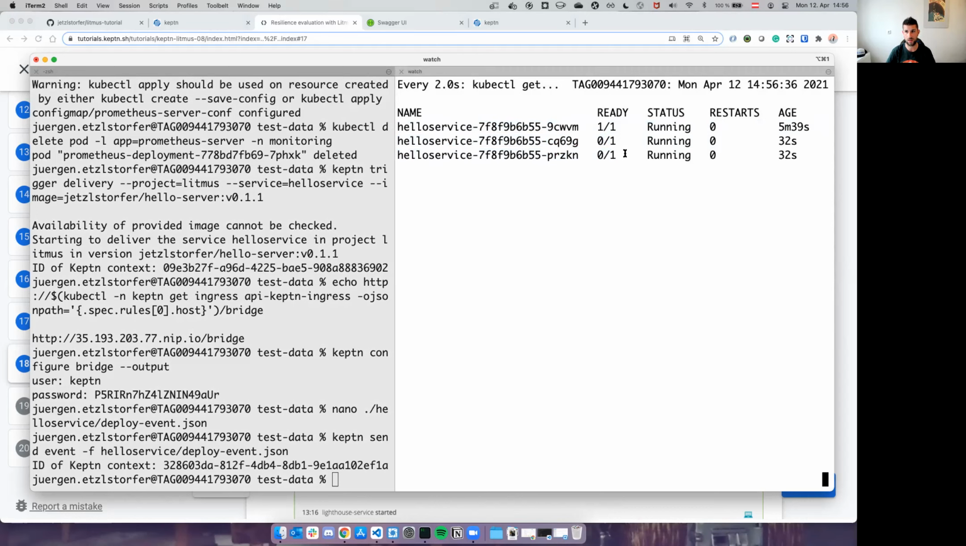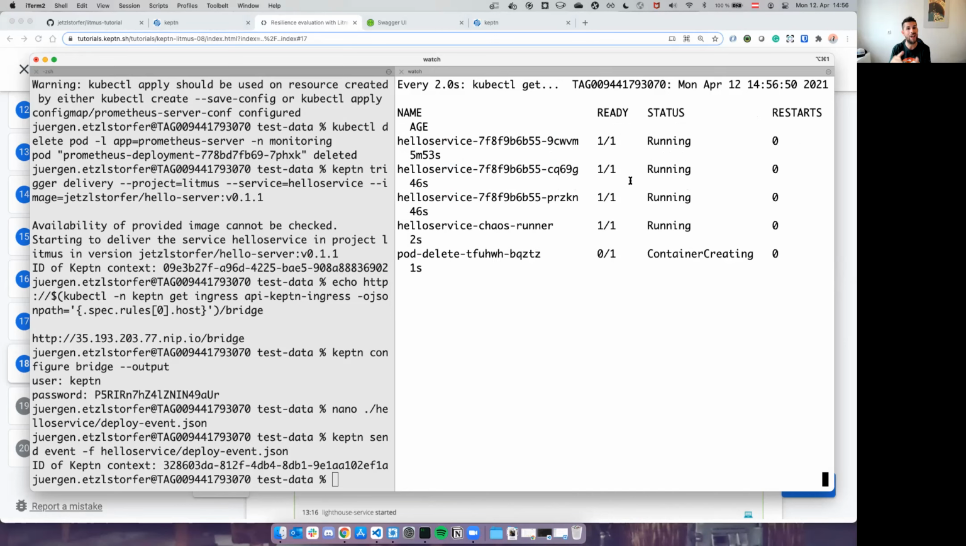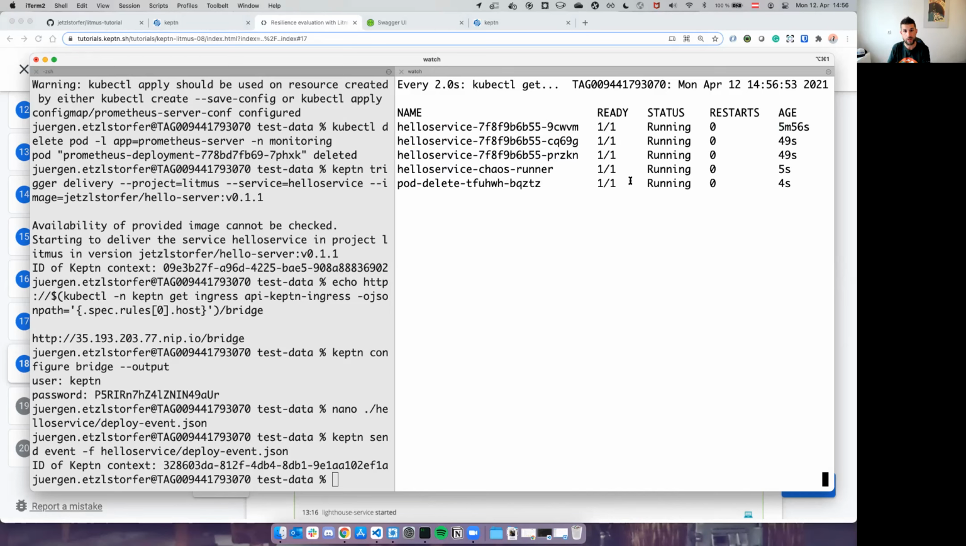ready instances available. And once these are available, here we go, one is already available and the other one should come up quite soon. Once these are available, Keptn will be informed the deployment is finished and it will go ahead and trigger the next phase, which is now actually the chaos experiment. So we can already see the pod delete experiment has now started.